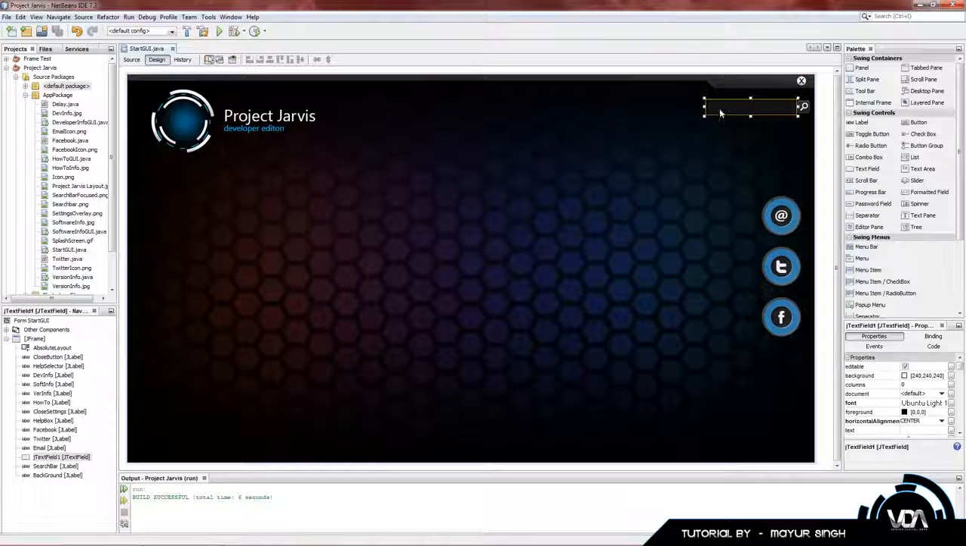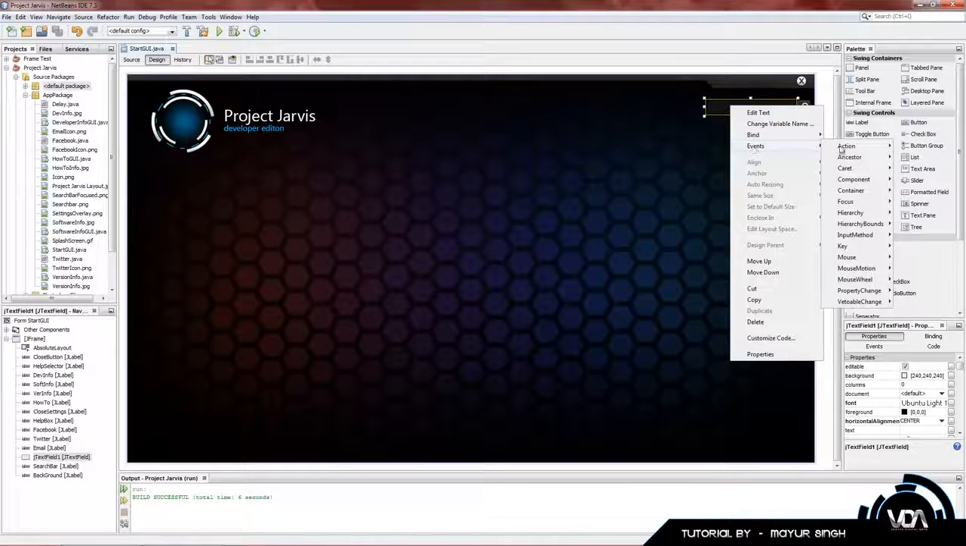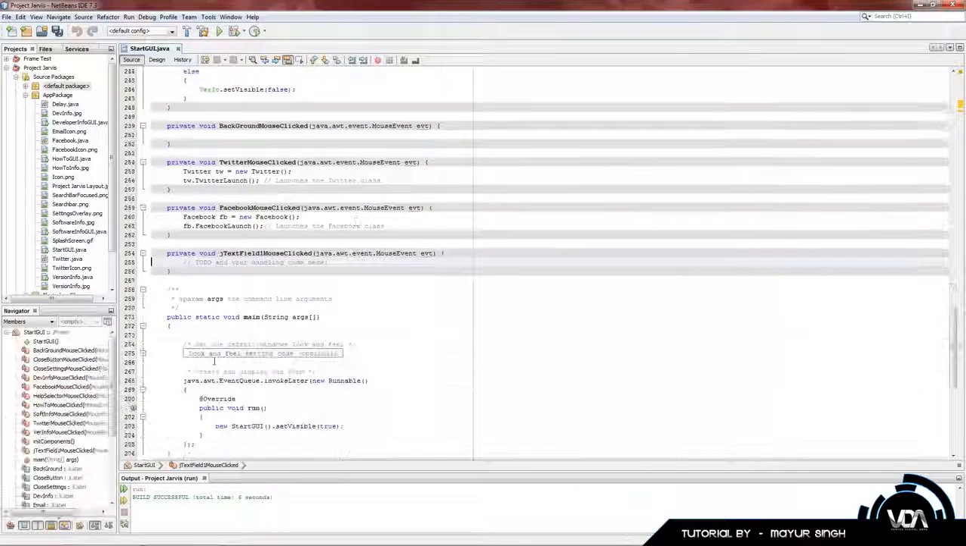Now as soon as we click this label, we want all this stuff to change. We wanted to show a hint, we wanted to change the background, all of that stuff. So right click on this, events, mouse clicked. Now we get in here in our code. Now we're going to basically make this thing enabled first.